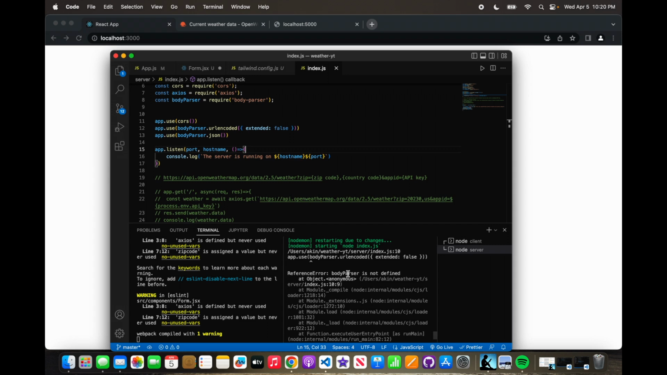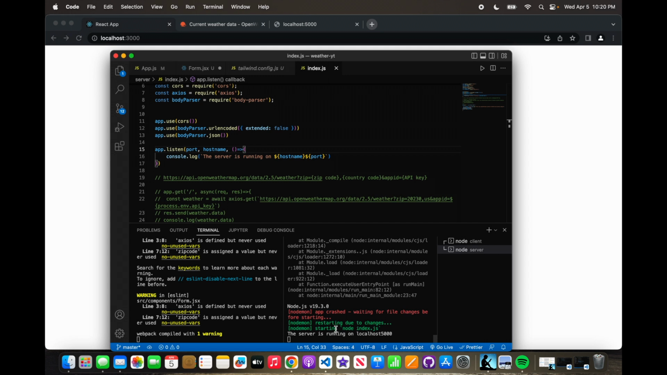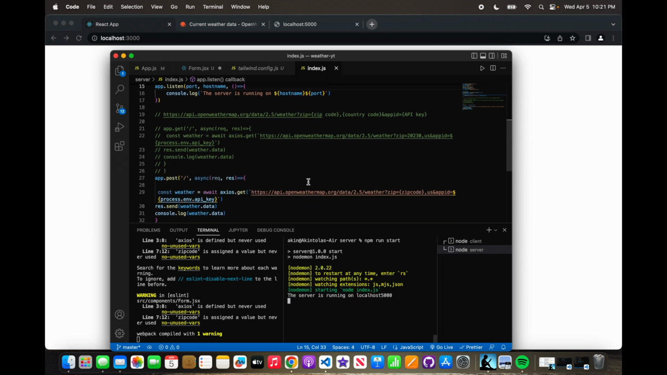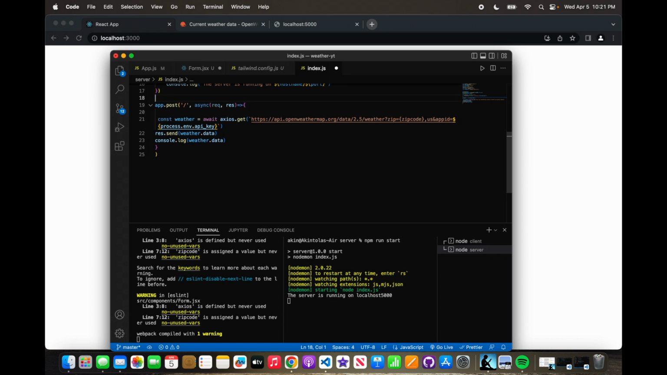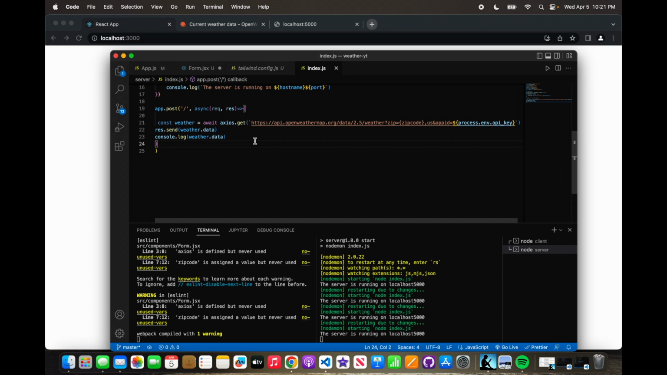So let's see. We have this so far, body parser. This is what's going on. Let's see, clear, npm start. Okay, so we're all set. Okay, so we don't really need this. Actually, we just delete that. It's not really needed. Const weather await.get process.env. So we're still going to be keeping this process.env. I want to see if there's a reason why it's doing this. Cool. Awesome. So it's doing that.